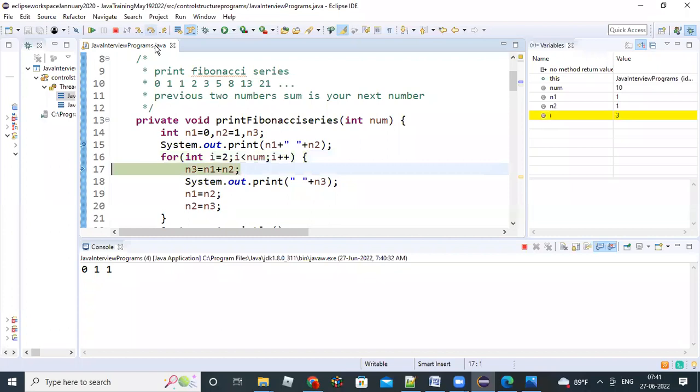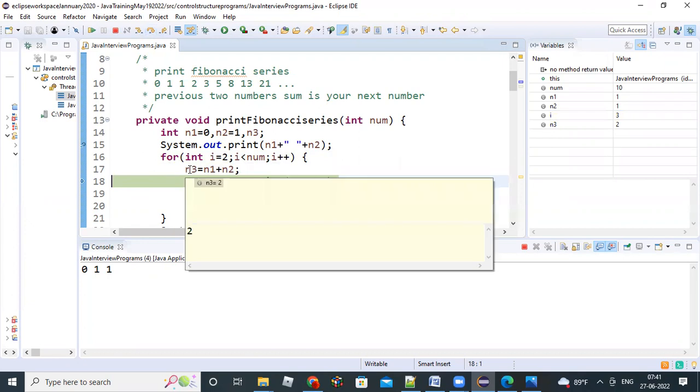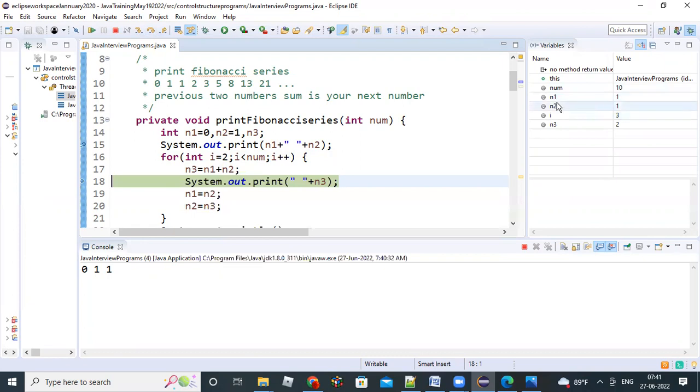Now i value will increment to 3, right? 3 is less than 10, true, so it comes inside. N3 is calculated. What is the N3 value? You can see when I put the cursor here, N3 value will be 1 plus 1, 2, because N1 is 1, N2 is 1. So N3 becomes 2, and N3 value will print now as 2.